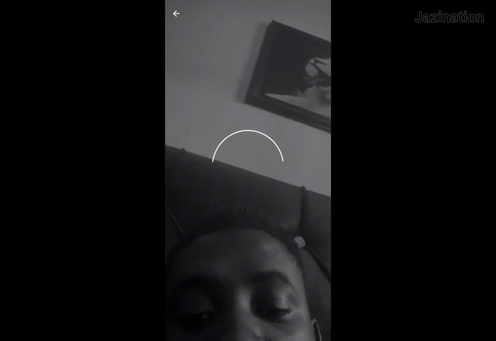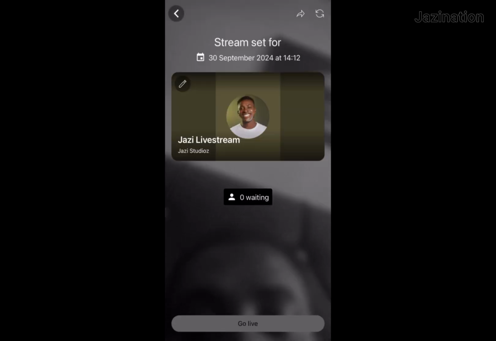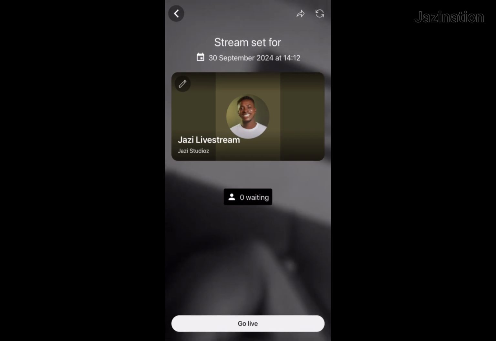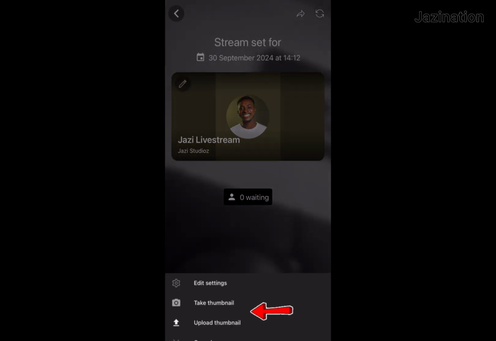You click on next. Now after clicking on next, don't go live yet. First of all, click on this pencil icon at the top left corner so that you'll be able to put your thumbnail. If you do not click it, YouTube will just use your profile picture as your thumbnail for the live. But you have to put a thumbnail so that your live stream is going to be catchy, so that if anybody sees the live stream, they will join you.